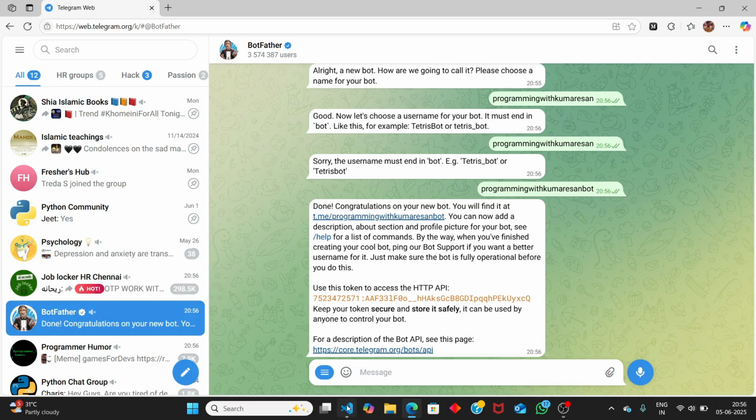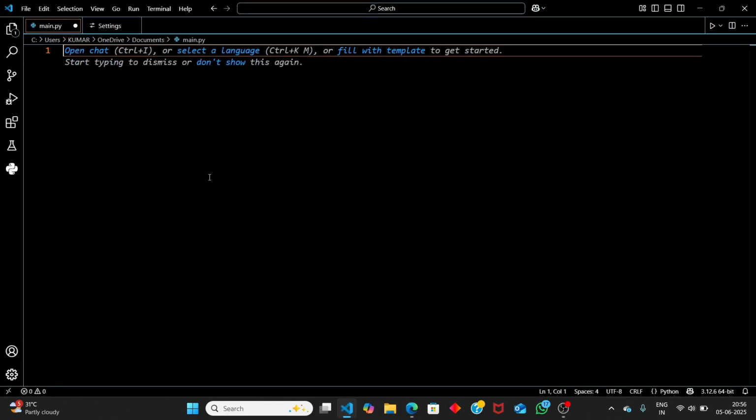Then I have opened a Python code here. So let's save the token now. Bot token equal to, and I'm gonna save it now. Now we got the token for our bot, that is the programming with conversation bot.